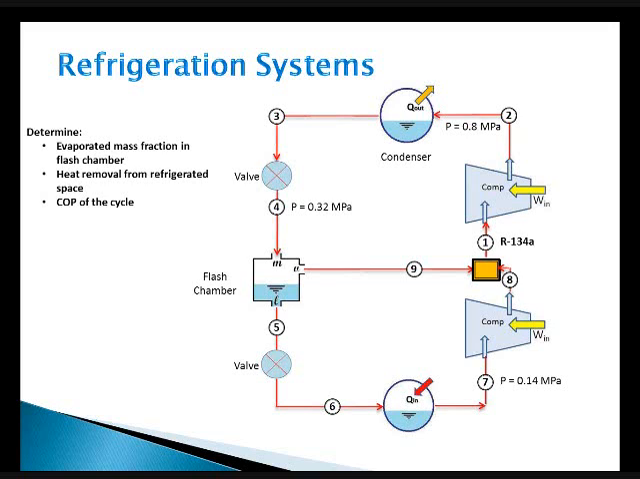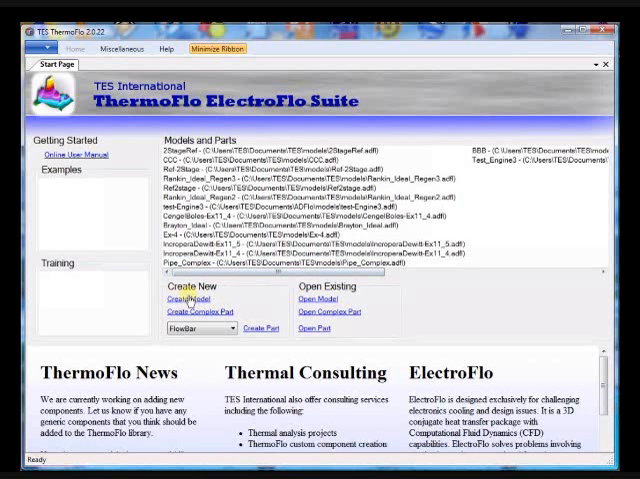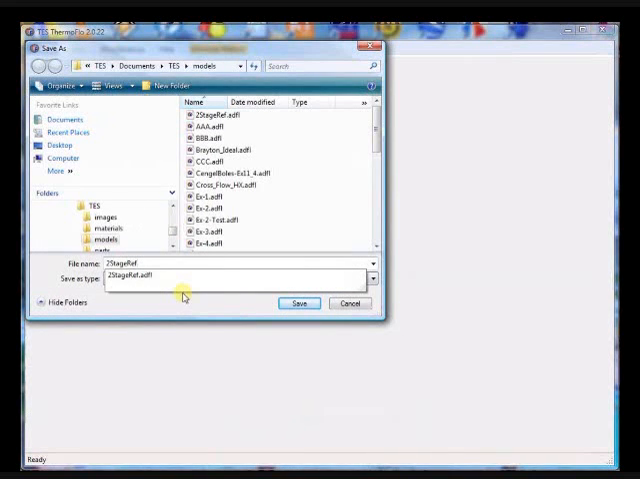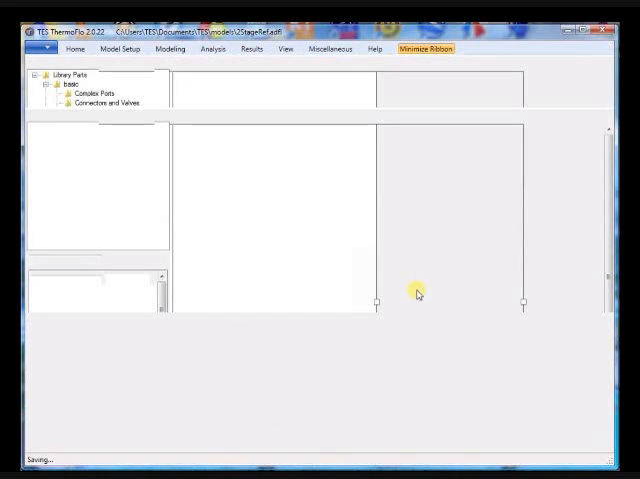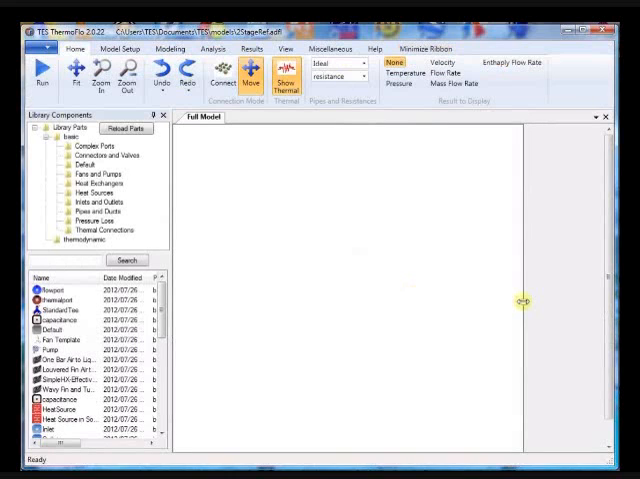In this problem, we know the pressure levels, and we're trying to figure out the evaporated mass fraction and the usual things. With ThermoFlo, you basically drag and drop things on the screen regardless of the complexity of your problem, and it will give you all the information you're requesting. So first we create a model and give it a name, two-stage refrigeration. With that, it opens up your screen, and we see the main canvas. I just make it a little bit bigger so we can use the components.